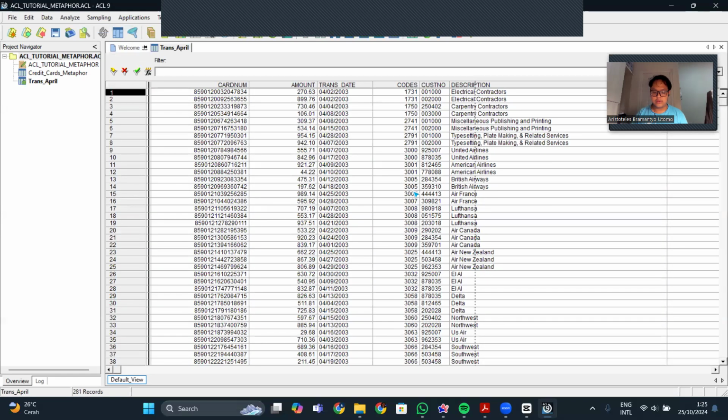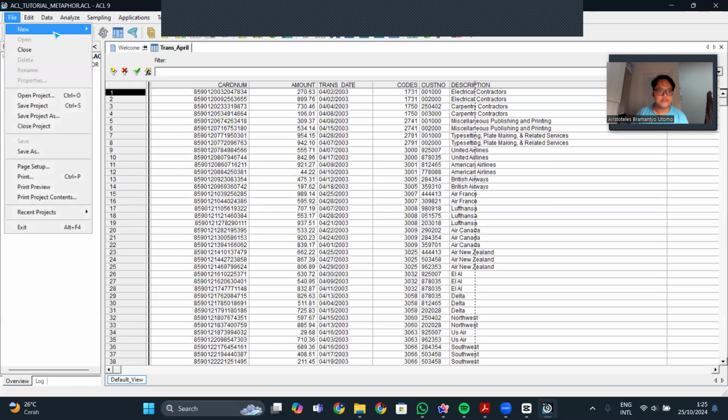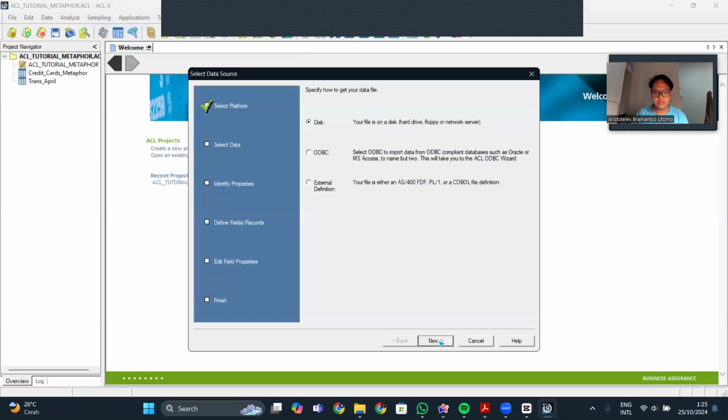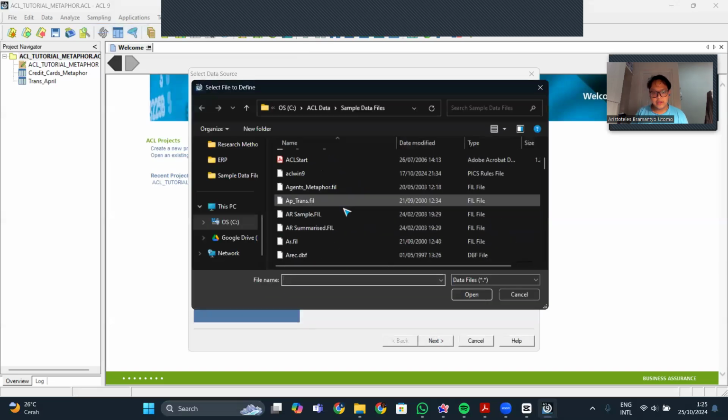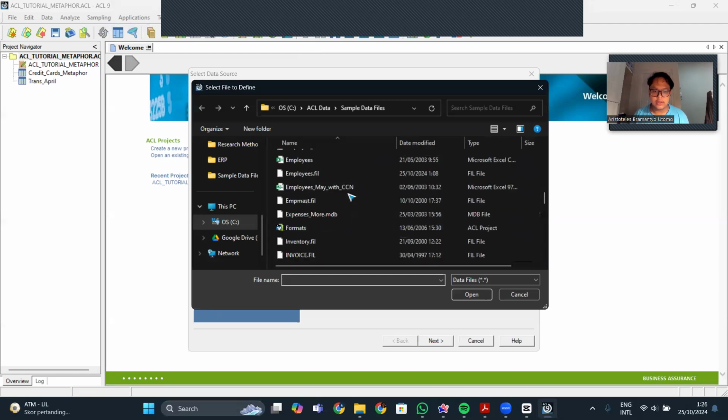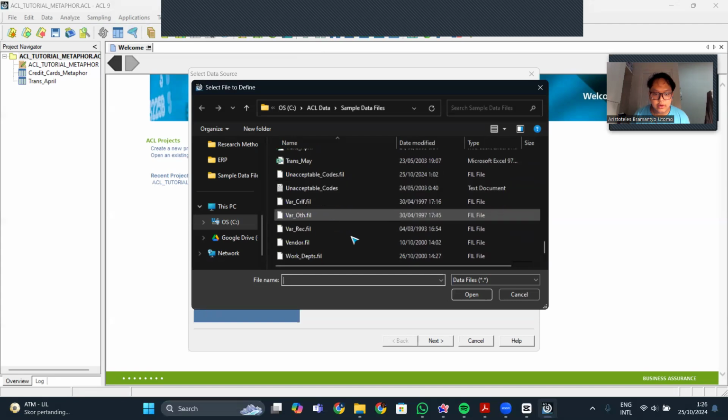For the third one, we're gonna import the unacceptable codes TXT file. So it's gonna be a bit different. So file, new table, next. For this one, we're gonna need the unacceptable codes TXT file. Find it first though, unacceptable codes. Yep, this one. Text document. So you can see here.